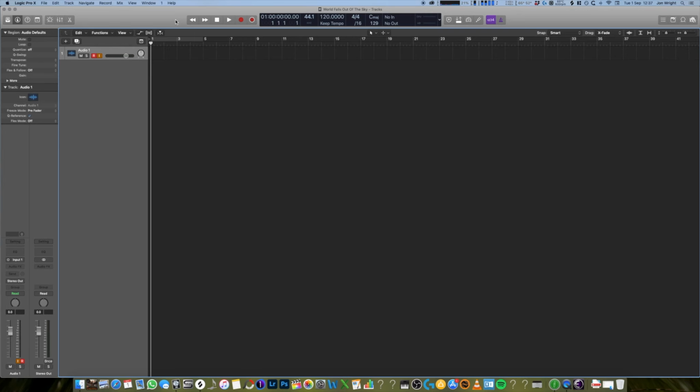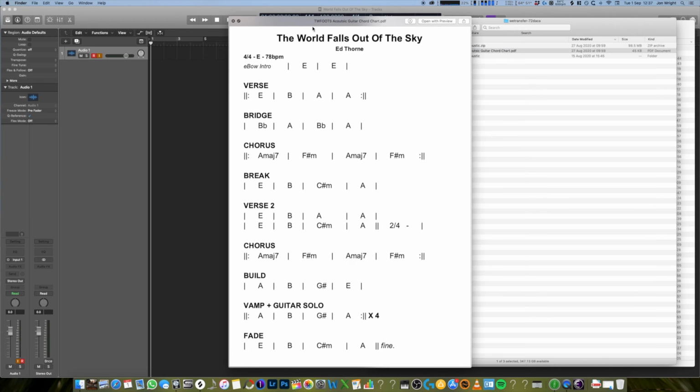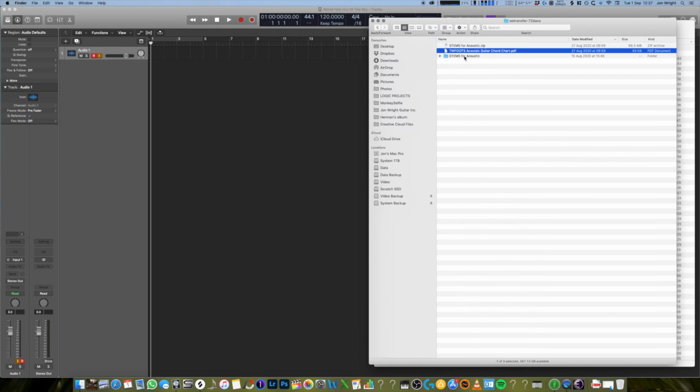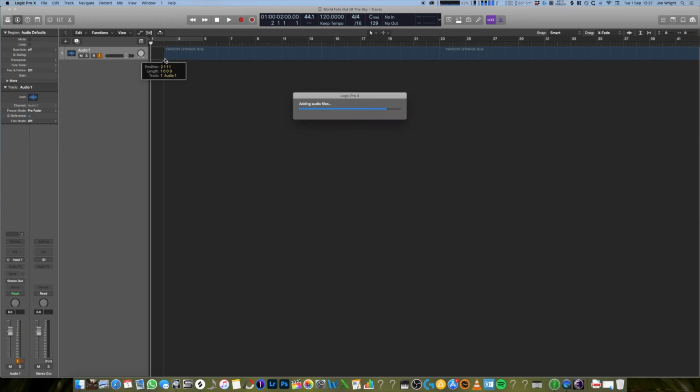We've got an empty Logic project, and we've already downloaded the stuff from Ed. We've got a chart. Now I know that these chords are wrong, so I'm going to make another chart. And we've got the stems. I've already unzipped the zip file. So what have we got? Strings, vocals, electric guitar, acoustic, piano, bass, drums. I know there's a problem with the acoustic guitars, so we're going to redo those. We don't need to hear the acoustics.